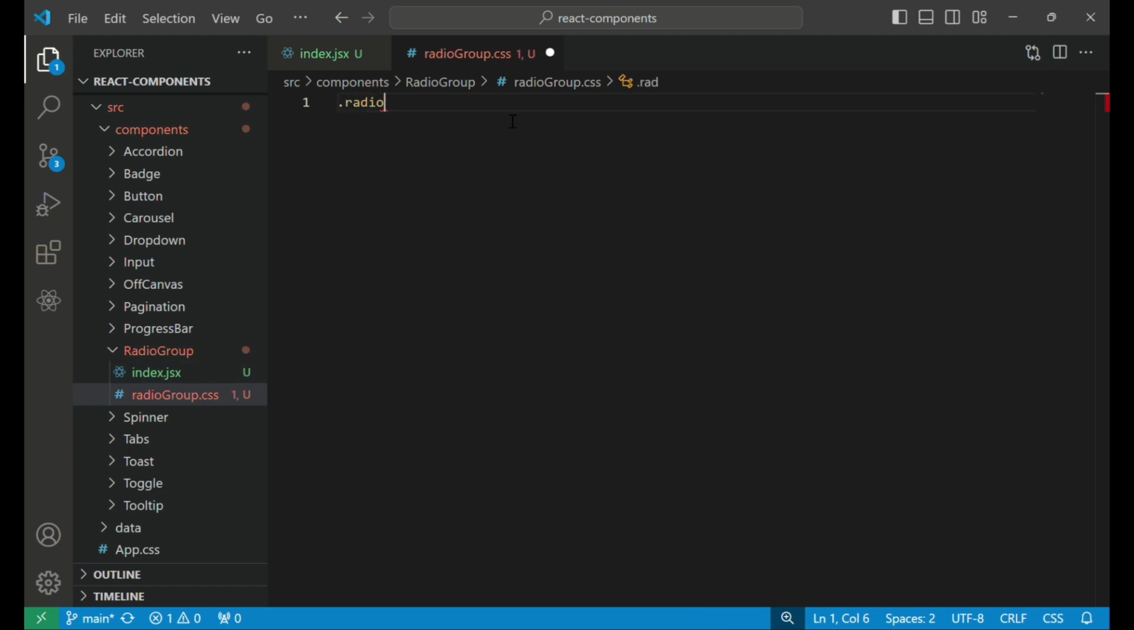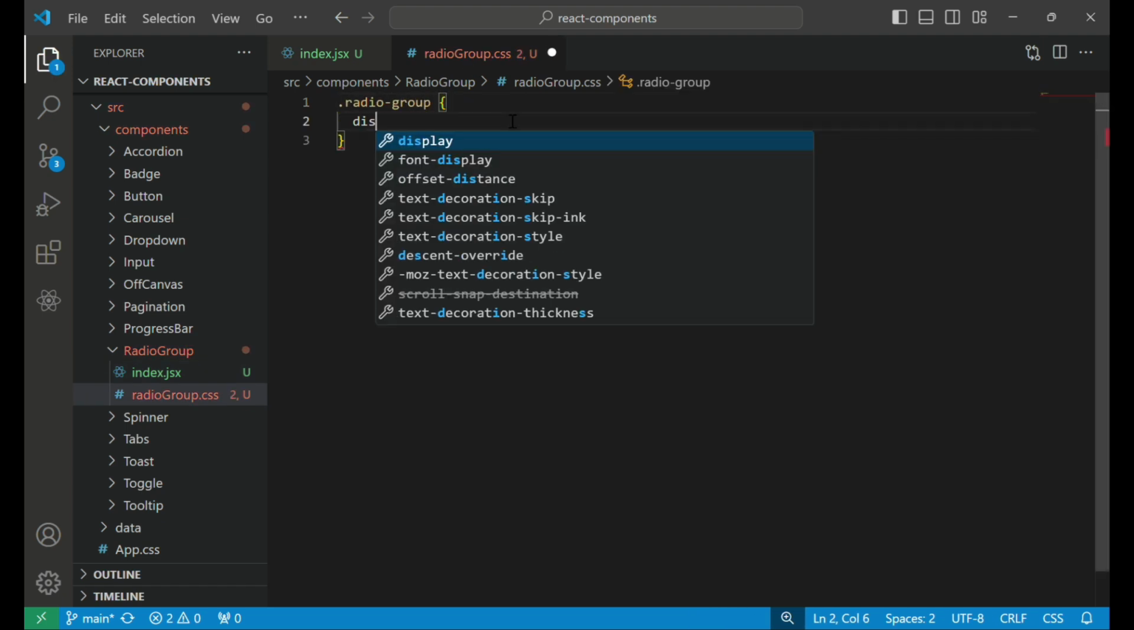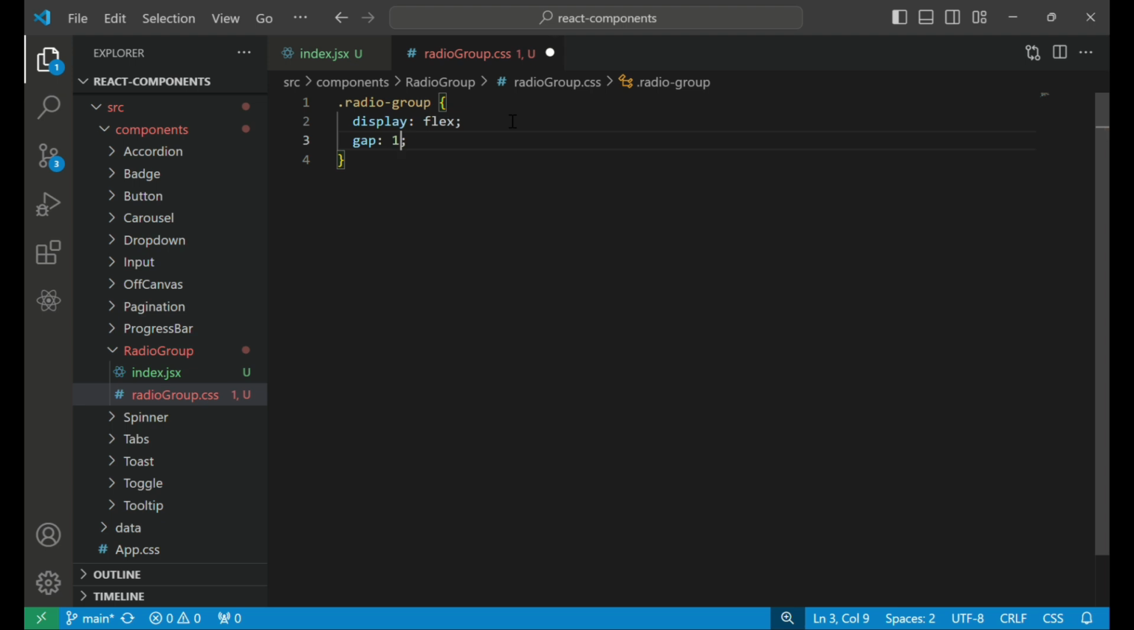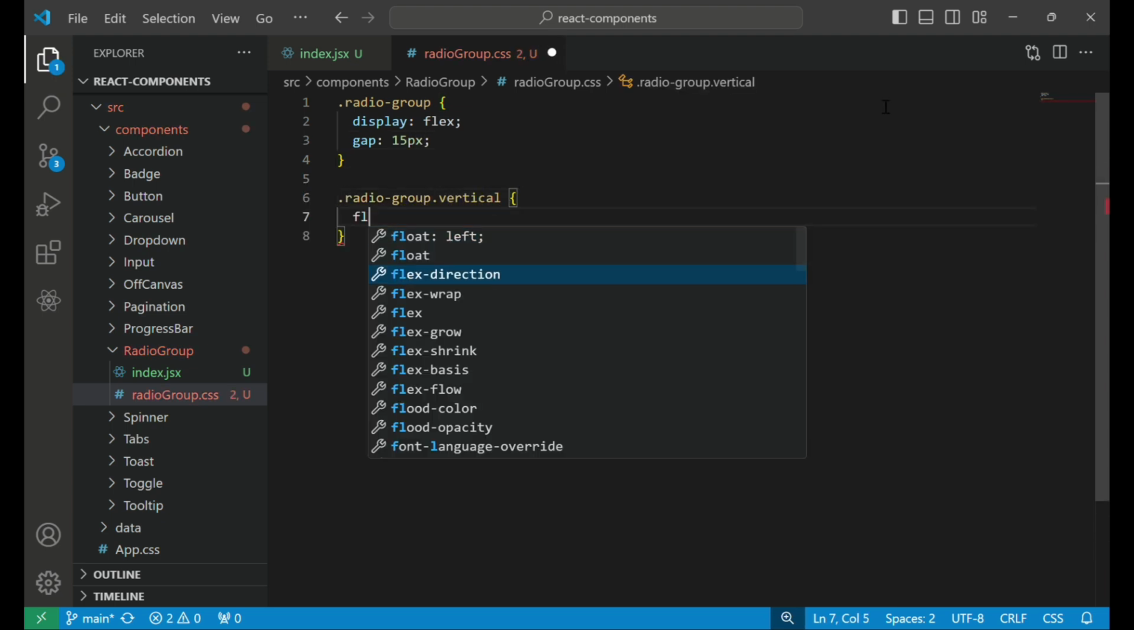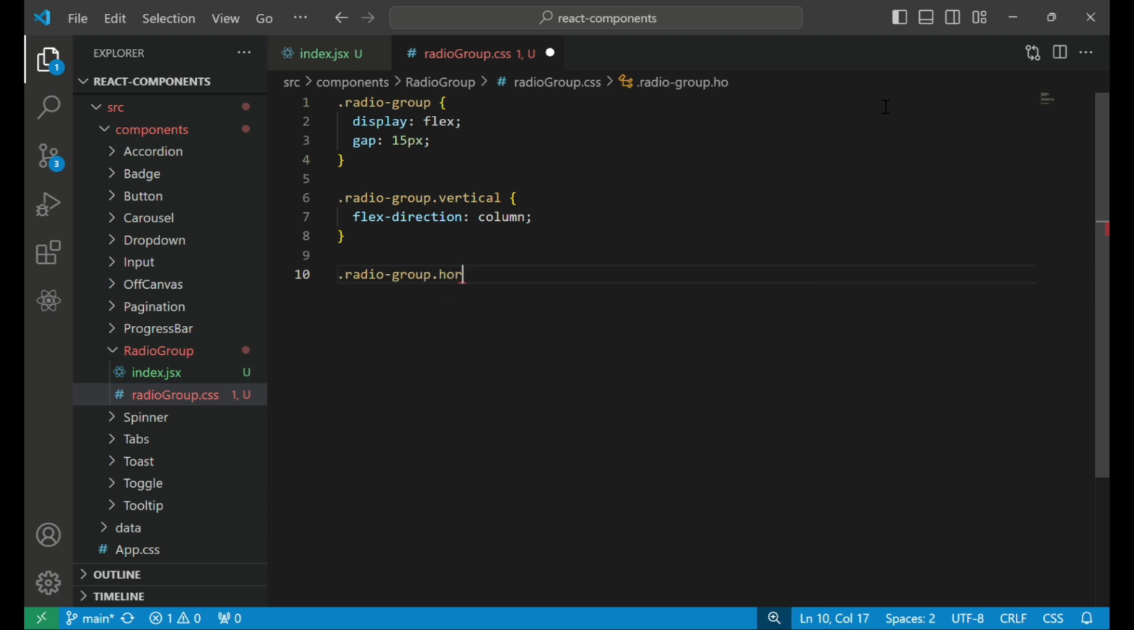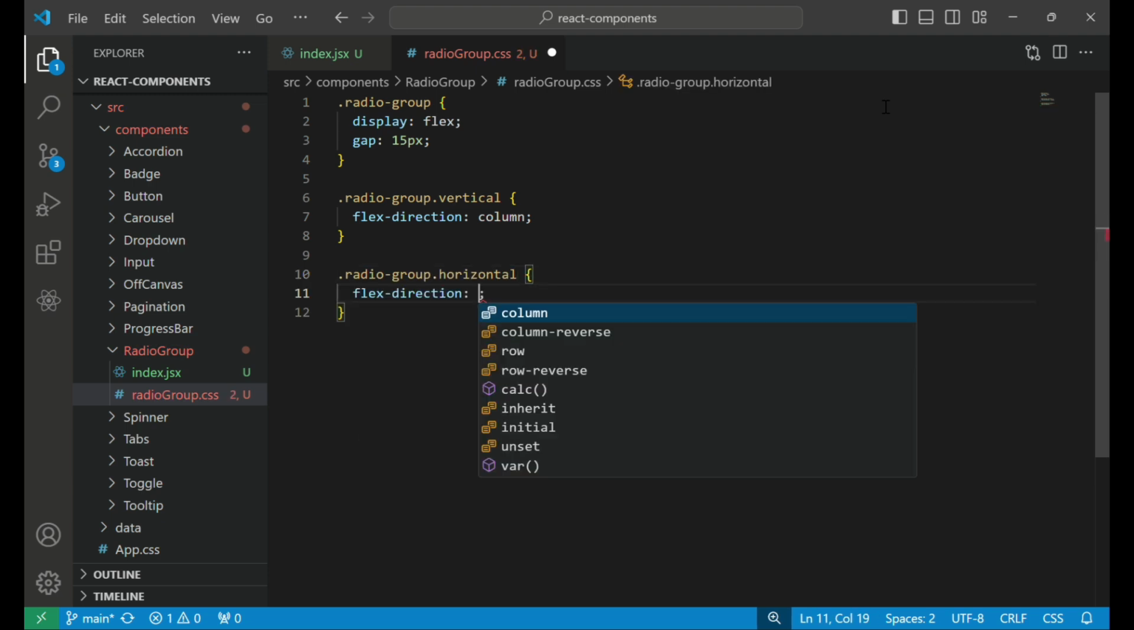The radio-group class has a flexbox layout with a gap of 15 pixels between each radio button and label pair. When the radio group has the vertical class, the flex direction is set to column, and when the radio group has the horizontal class, the flex direction is set to row.